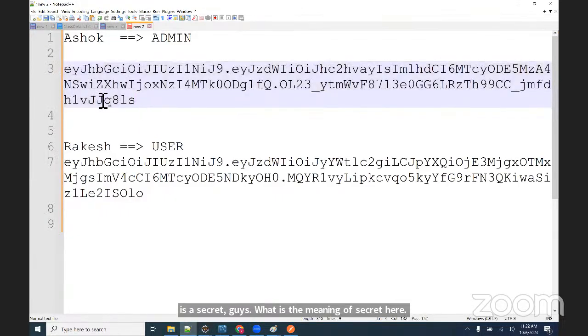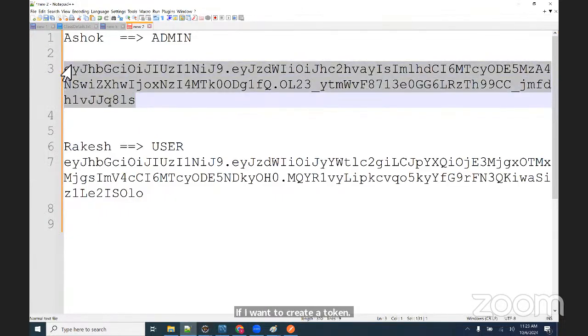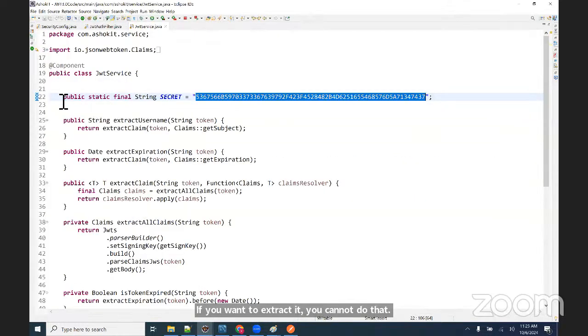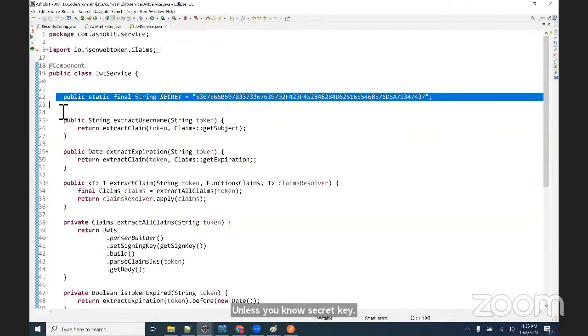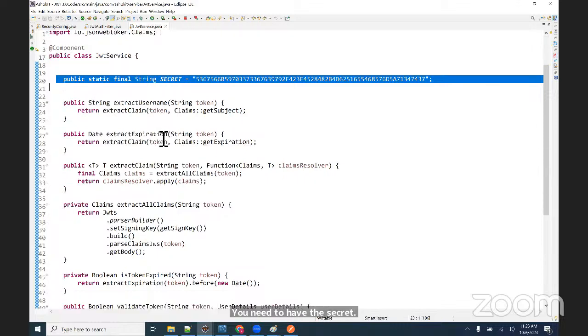now I want to extract this token. Somehow you got the token. If you want to extract it, you cannot do that unless you know the secret key. This secret key is very valuable and critical information. Somehow you got my token, but still you cannot perform anything. You need to have the secret. Then only this is okay.